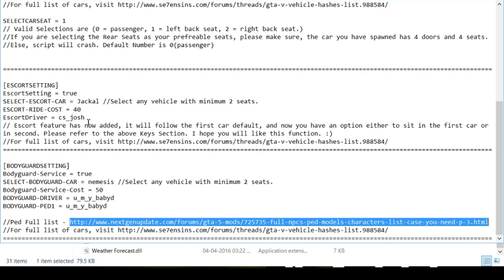So instead of CS Josh, if I want Laszlo to be the driver, I would just have to replace this with CS underscore Laszlo or CZ underscore Laszlo. I'm unsure of it, nevertheless, you could just confirm it by going to this site. Moving on is the third setting.